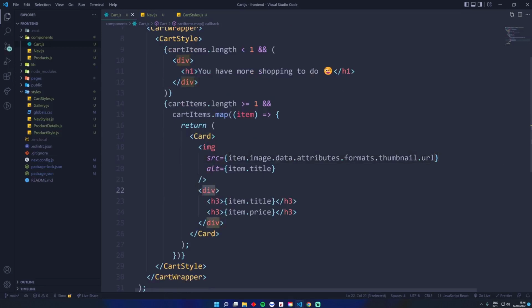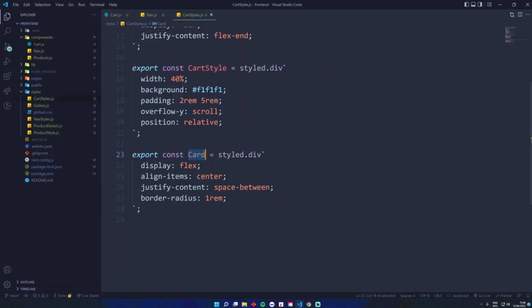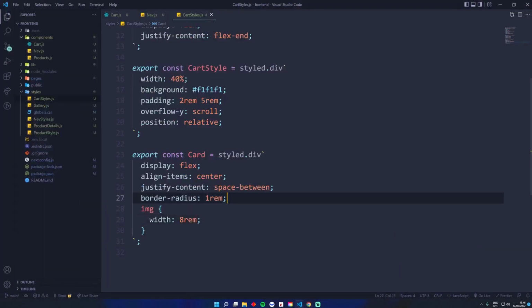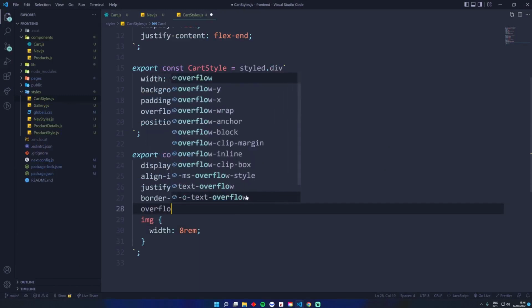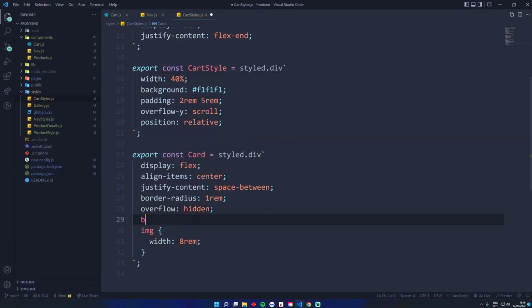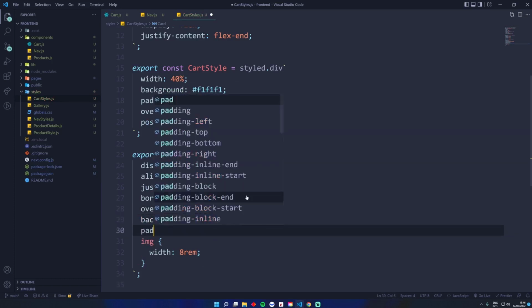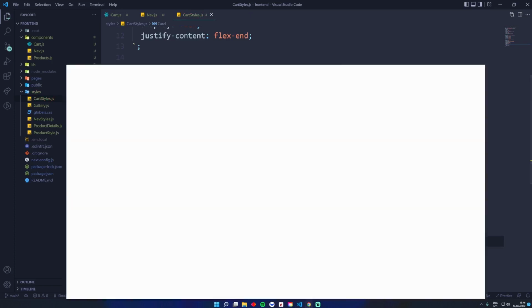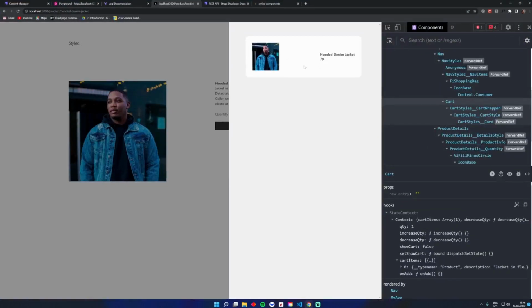And then let's update this to card info. So let's make another one here. Let's also add an image here and make the width smaller. Let's do 8 rem and see how that looks like. Just a bit smaller. Let's add an overflow of hidden here, a background of white, padding of 2 rem, and a margin of 2 rem, 0 rem. Let's see how that looks. There we go, that's much nicer. That's pretty.